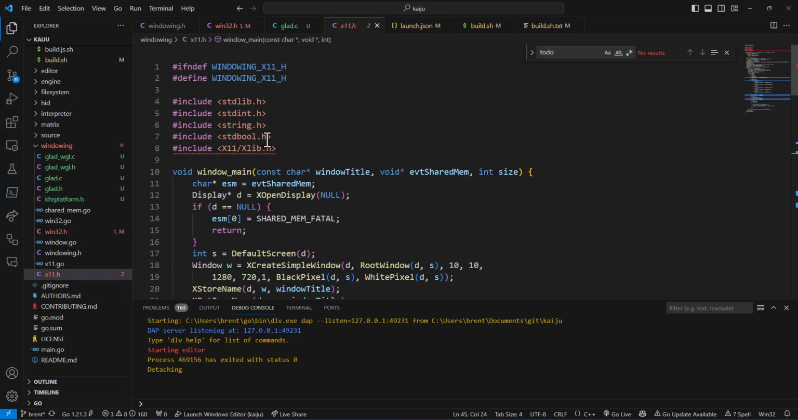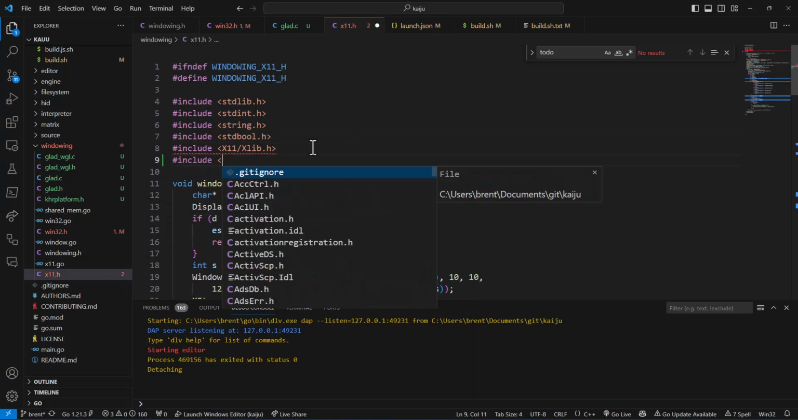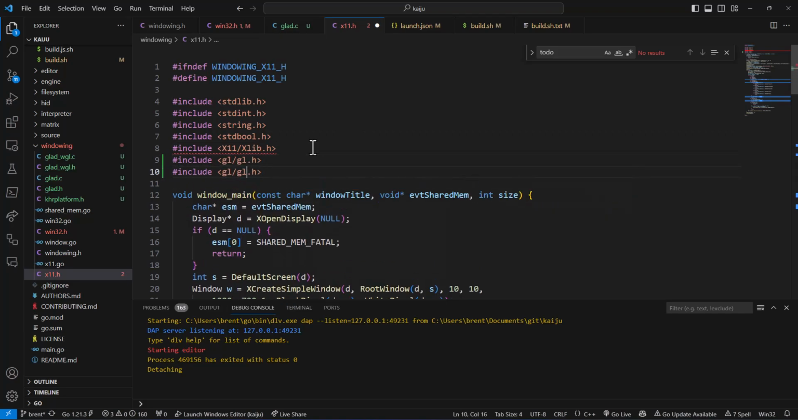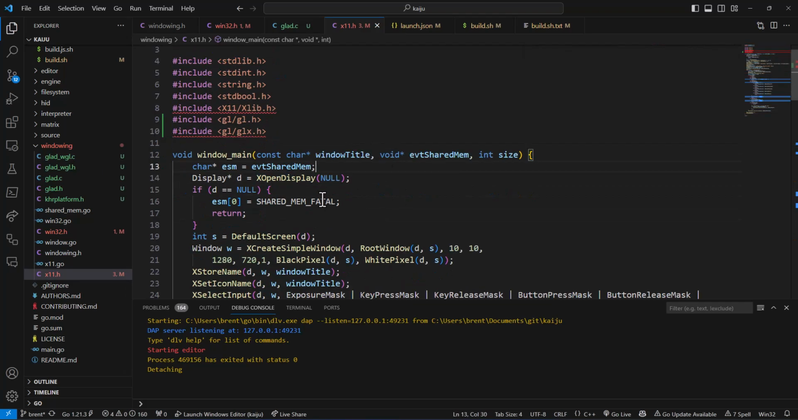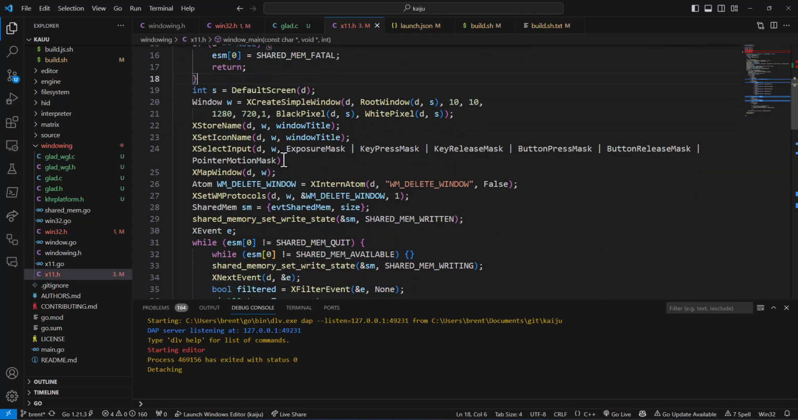So it looks like right away, this one, we have the xlib. We're going to also include gl/gl.h and glx. That's where we're going to start with that. And let's find where we do XOpenDisplay. Okay, cool. So we can select the default screen and everything.